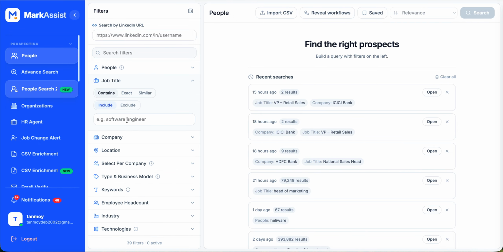Like in job titles, previously there was a restriction of only 10 job titles. Over here you can go up to 100 job titles, and you can also exclude specific job titles. If you search with a keyword and it is contained in the person's job title, they will show in the search result. You can do exact matching of the job title or similar job titles.